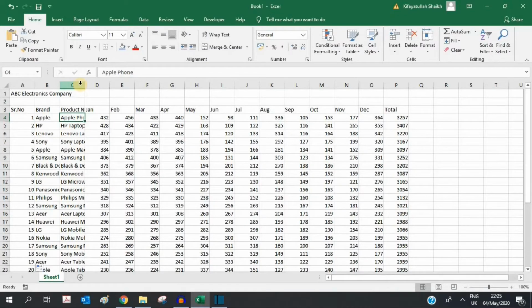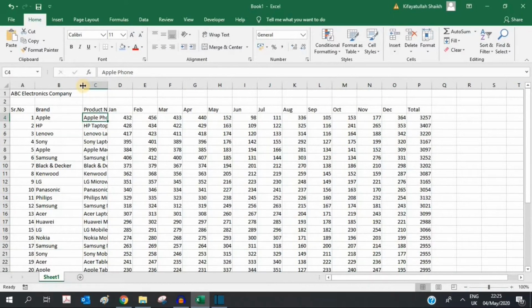This can be fixed very easily. I can change the size of the cell by just clicking between these two rows and I can simply drag this line. You have seen that the cell size has changed. There are many ways of doing it. Let us see another example.